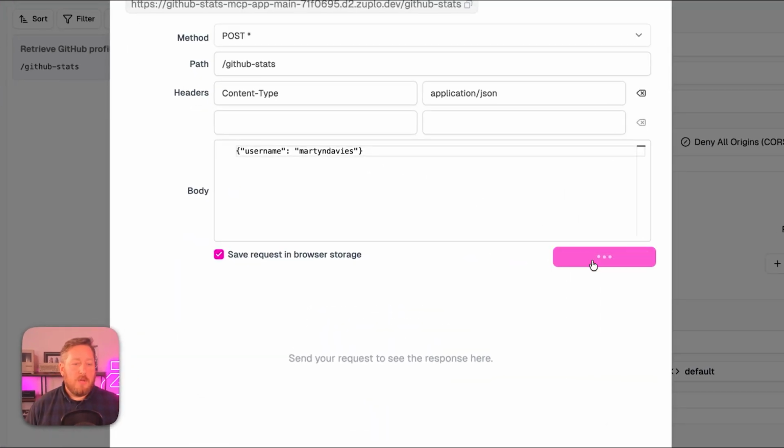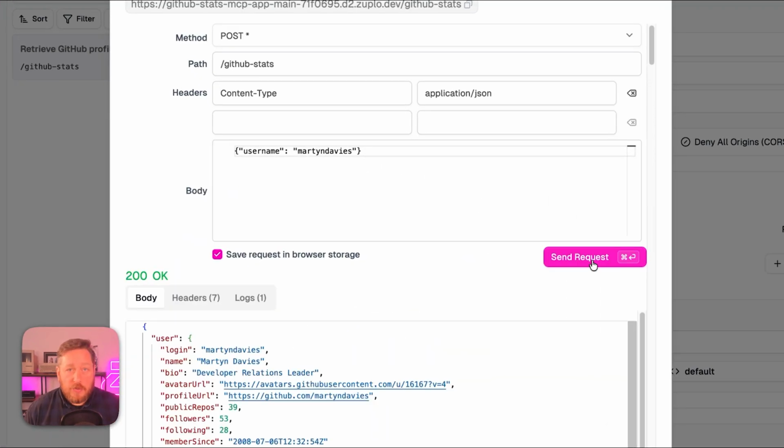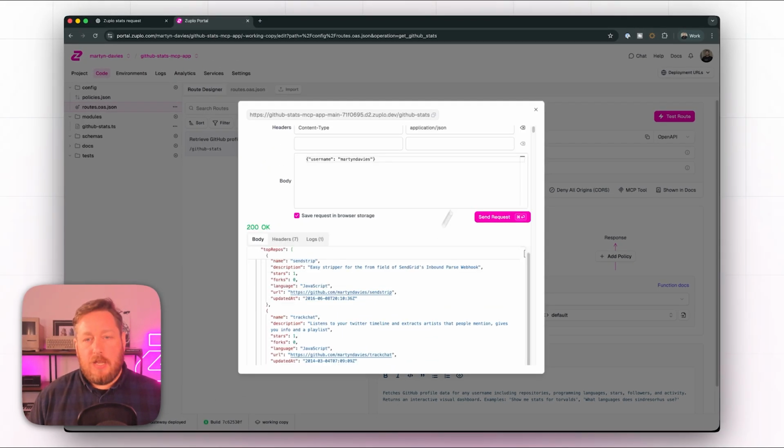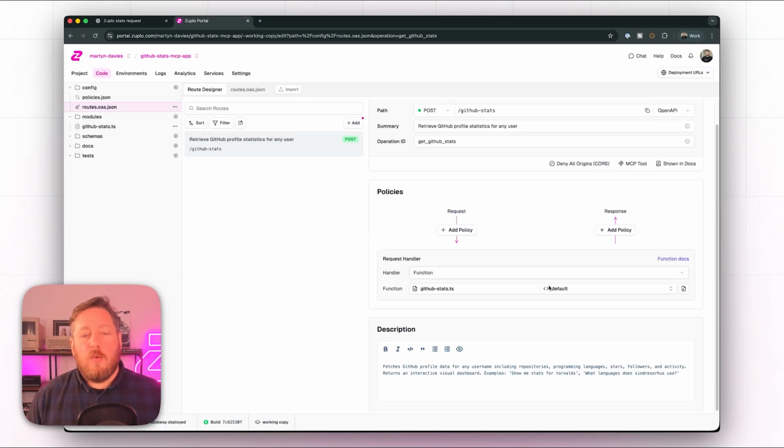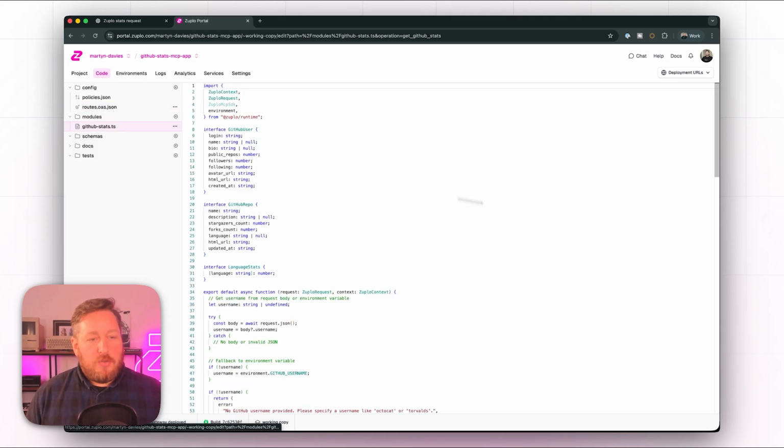We'll use my username, and it returns a bunch of JSON from the GitHub API that includes things like the top repositories and various languages, and all the bits that you saw in the visualization get returned in here. And this is coming from a custom function that I have here just to go and call the GitHub API, do a little bit of transposition on the various different bits of data that we get back, and ultimately form a JSON response that we can pass over to OpenAI and ChatGPT. So that's what it does right now.